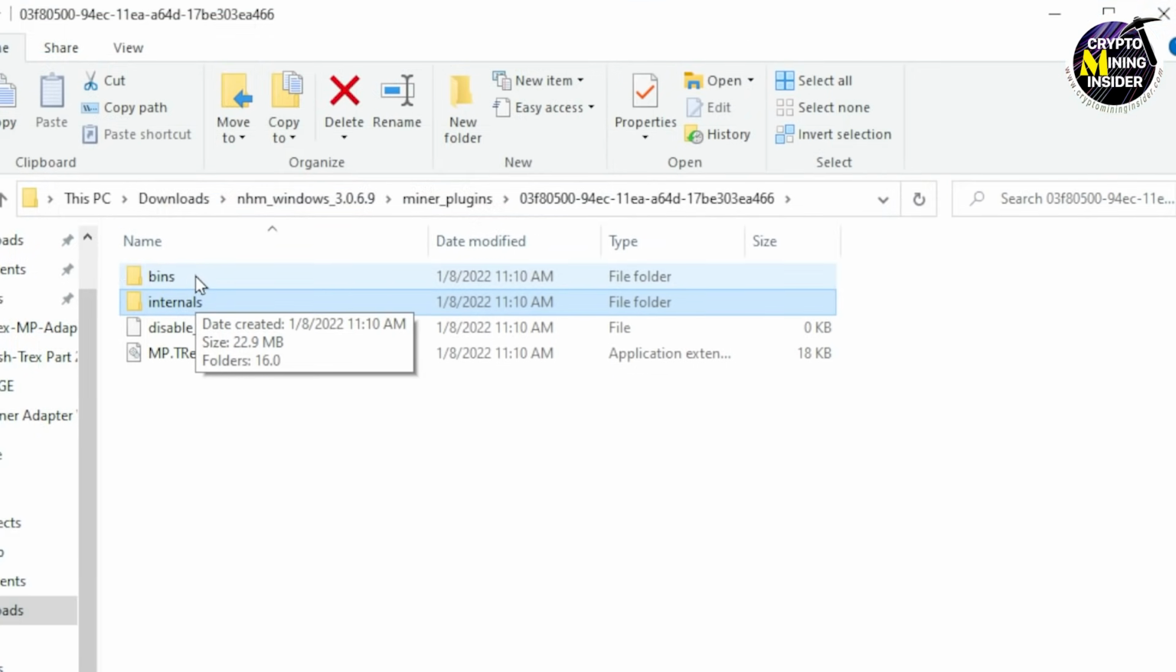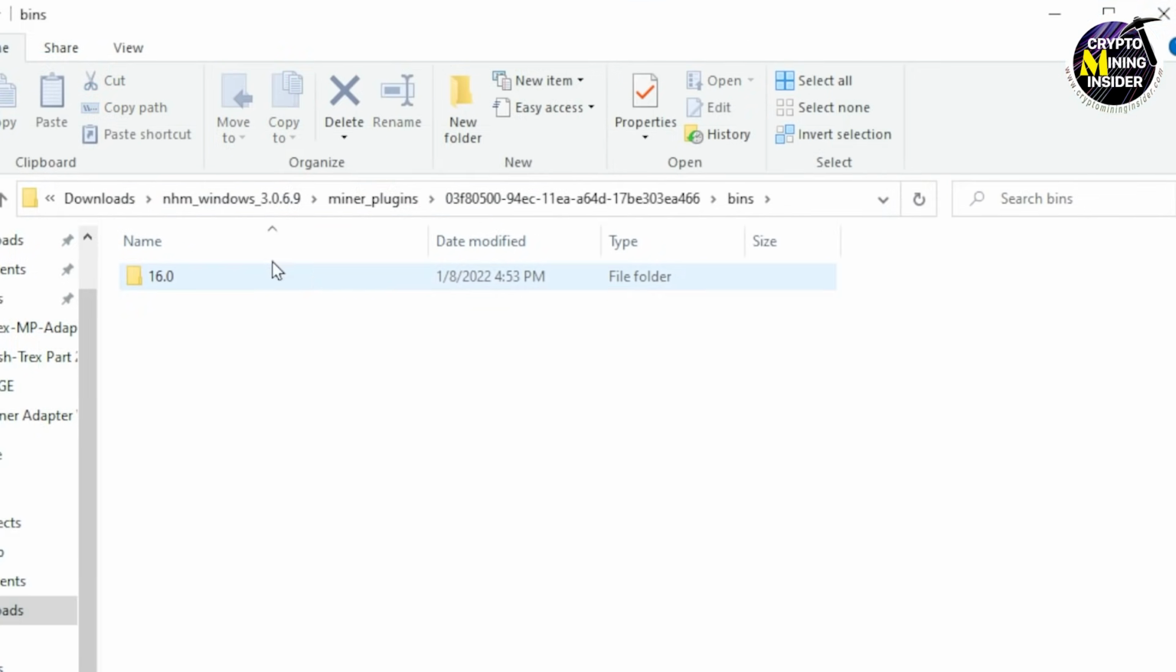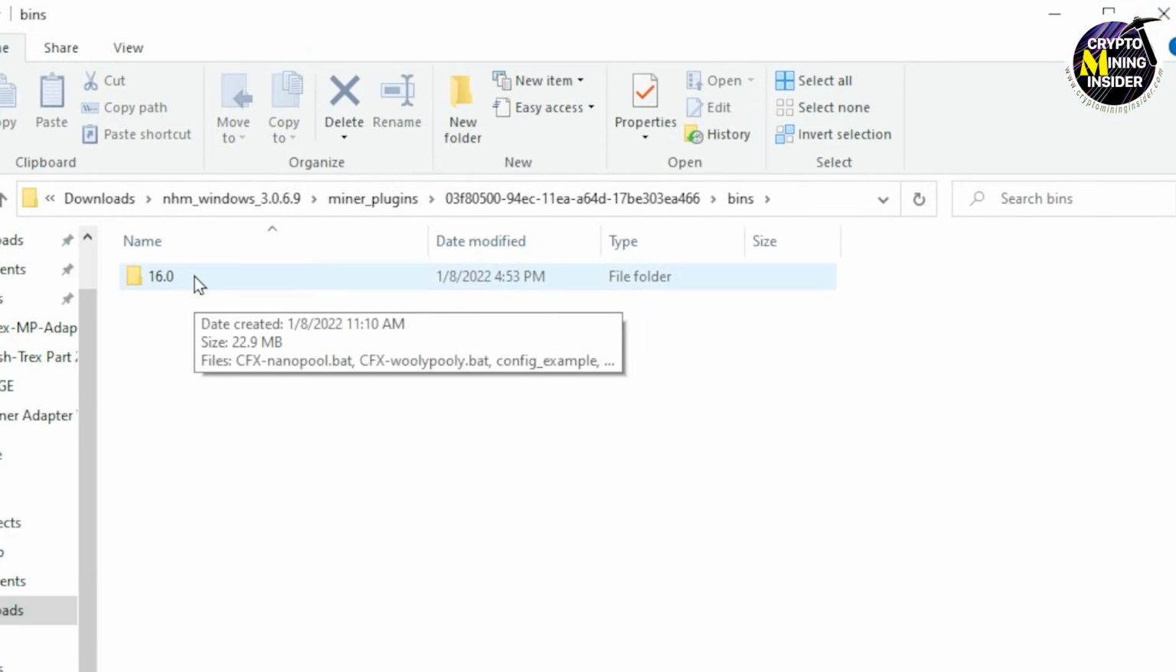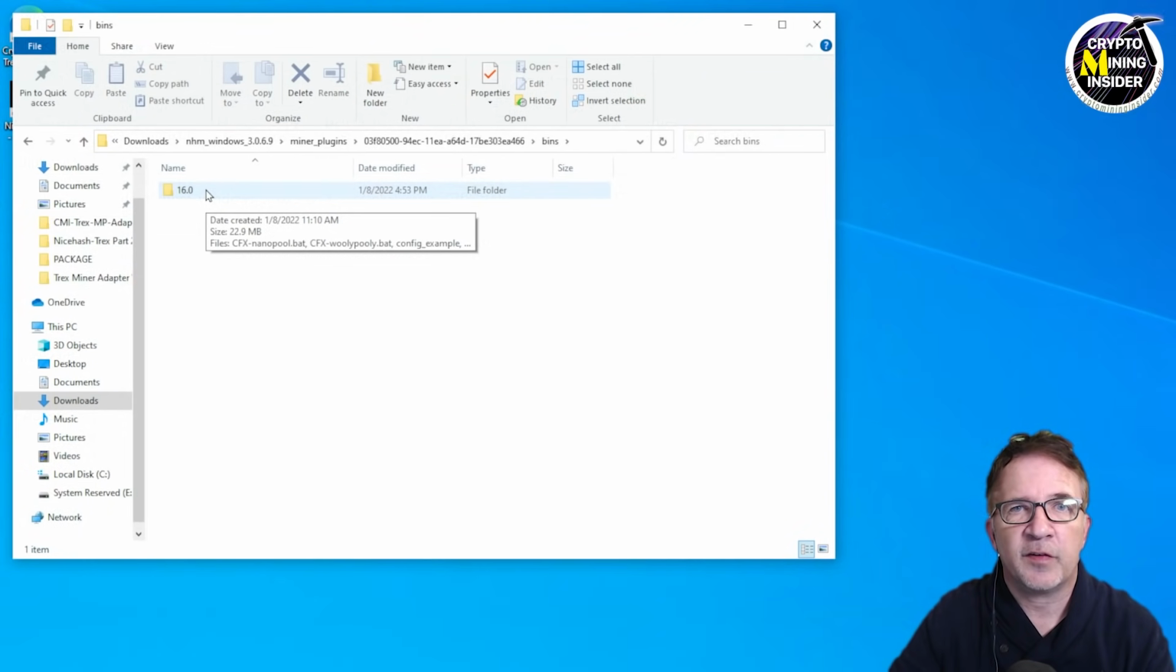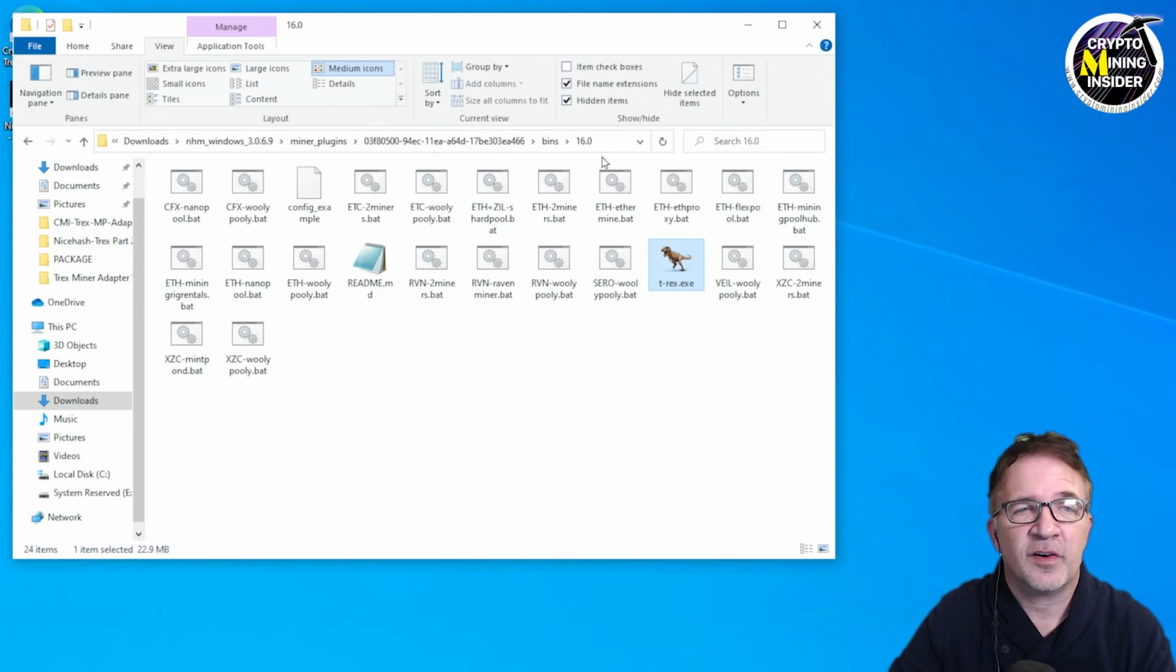But the most important one too is we focus is the bins. In the bins directory, there's going to be a number here, like mine is 16. If you have a different number, you should have 16 by now, and there's no more updates coming, so it should be at 16. These are my files under 16.0, and you'll see I have the TRex Miner here. This is the file for 0.19.12, so that's the old TRex Miner.